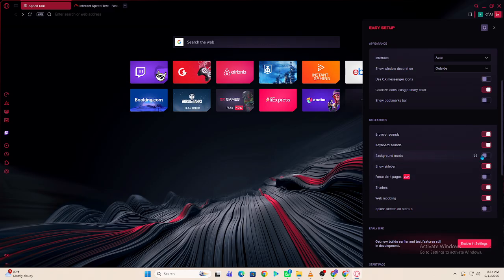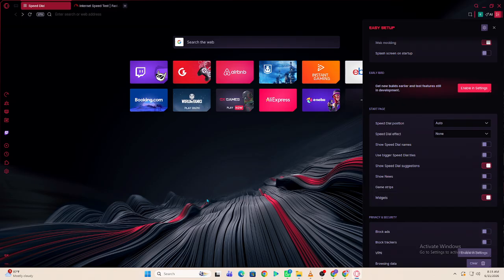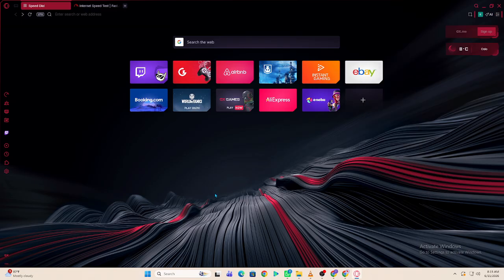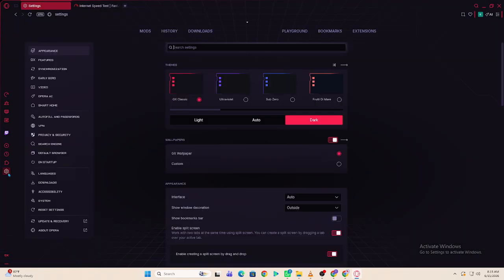Hardware acceleration can sometimes cause audio and video glitches. Turning it off may fix the issue. Make sure Opera GX is fully updated. Yeah, outdated versions can cause media playback issues. Sometimes system audio services stop working properly, so restarting them can restore sound in your browser.